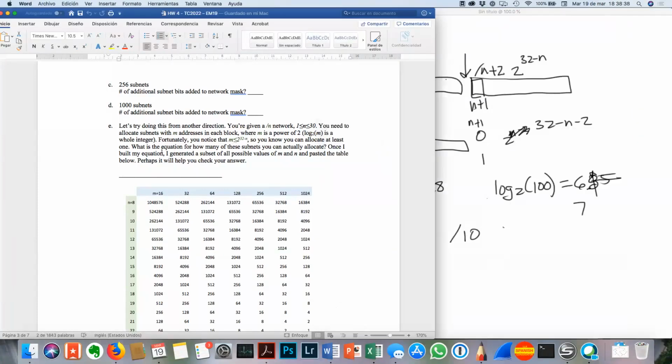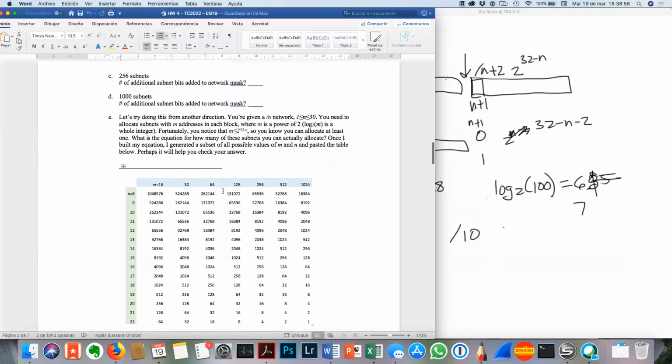So what I want you to help me figure out in this one is what's the equation for how many subnets you can actually allocate. So if I gave you a table, I actually calculated the entire table, but it was too big. Maybe this will help you kind of check to make sure you are going on the right answer.